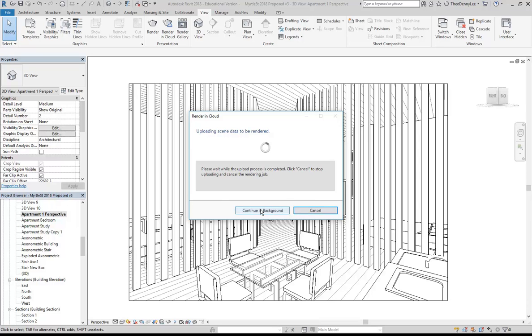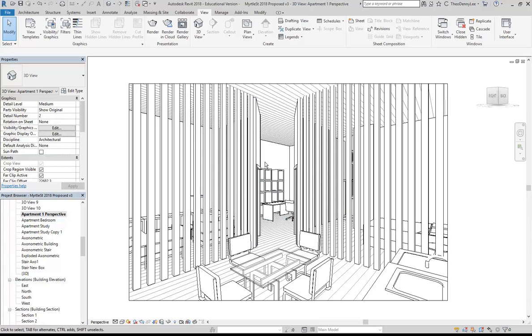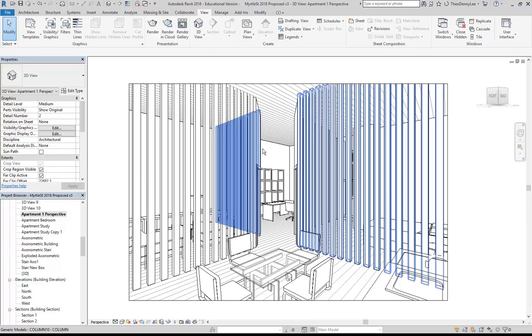So there, I'll just hit continue in background, and it'll keep going. And the great thing about this is that it doesn't affect your computer at all. So you can be working on a really slow laptop, and the render will go through at the same speed. So again, they're rendering off on these supercomputers off in another country, and it's a great service.